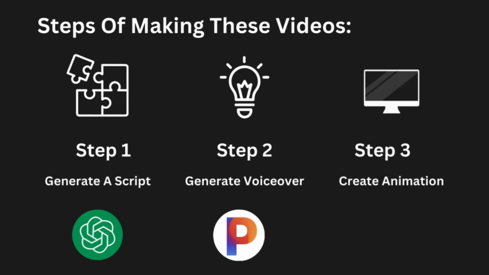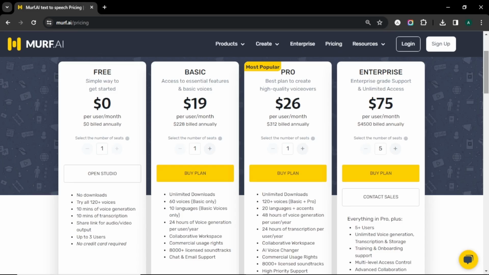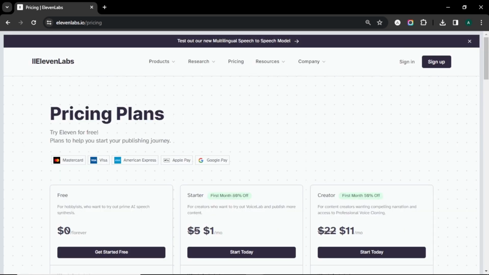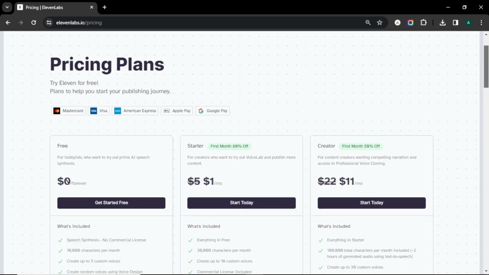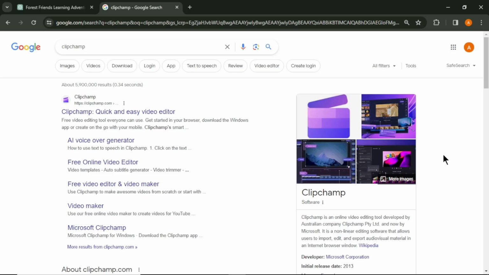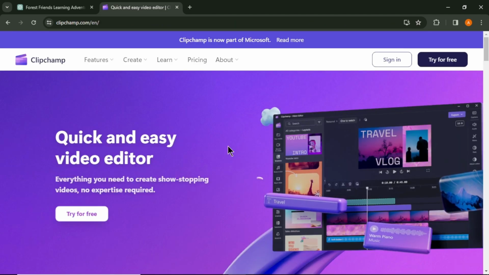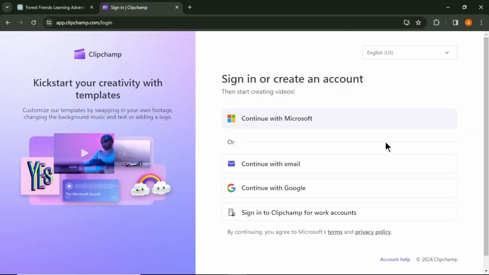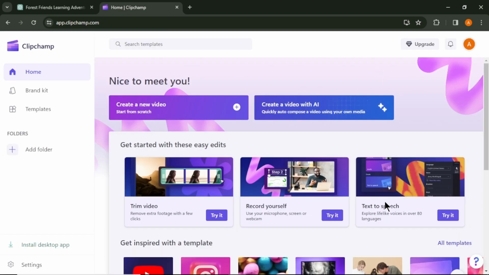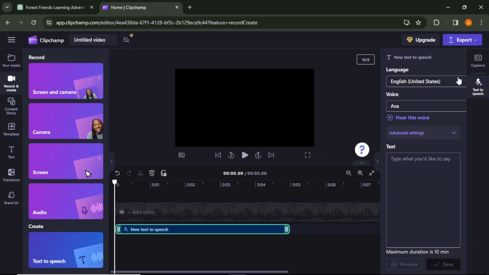Using a text-to-speech AI tool to generate voiceovers for our video characters. There are tons of text-to-speech AI tools you can use, but they all offer a free plan with limited features. Today I'm using this free AI tool called ClipChat. It's a video editor tool, but it has a text-to-speech option. Click try for free and sign up with your email or Google account. Here, select the text-to-speech option.